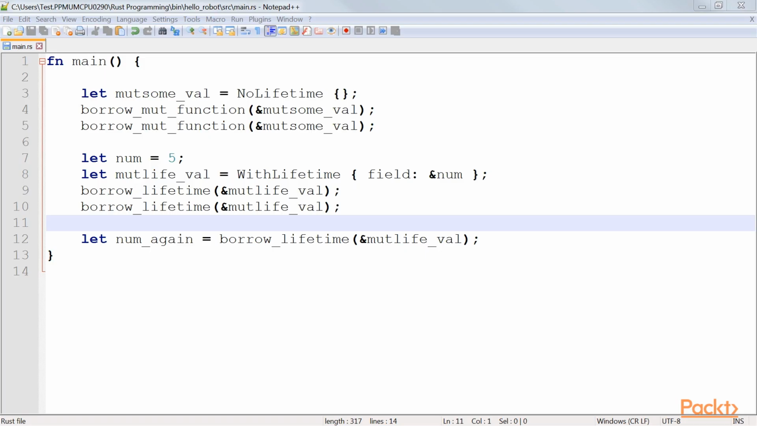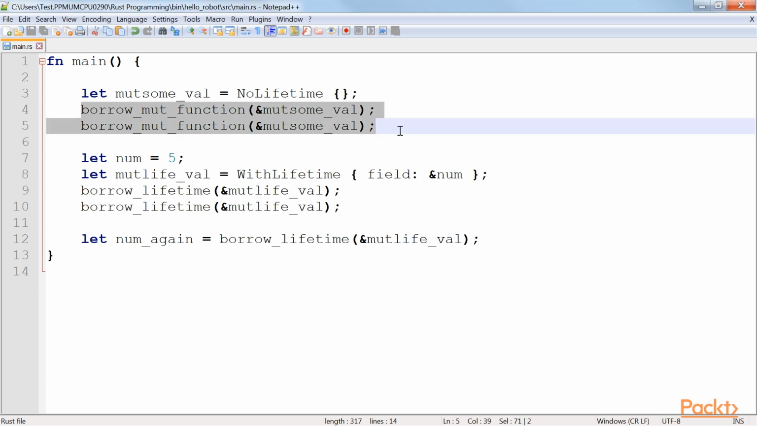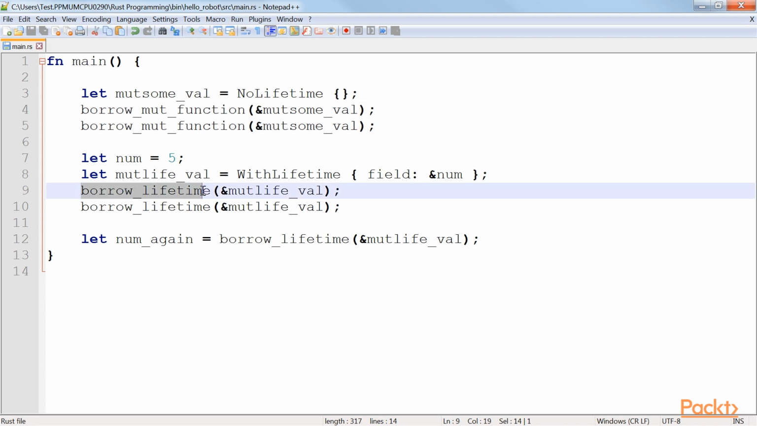Let's look at the code. When a function is called, the arguments are borrowed at least during the call of the function and until the result is released. On lines 4 and 5, you call borrow_mut. This returns a String. The result does not share any lifetime with the argument, so the argument is only borrowed for the lifetime of the function call.